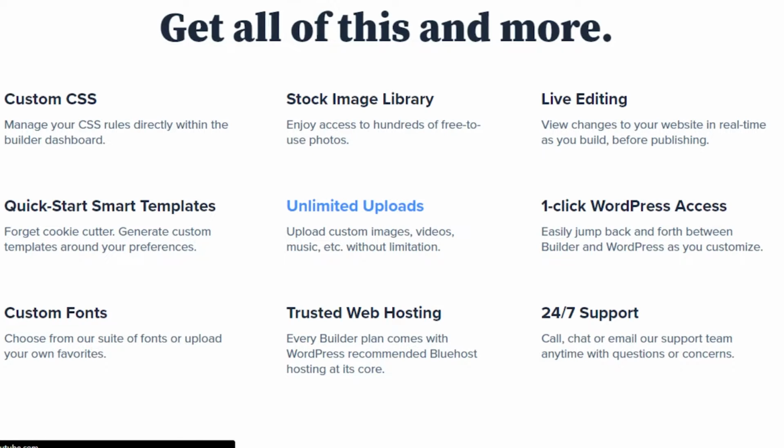There is a stock image library. We can get all of the different images. Then we have editing options, simple drag and drop, very easy to use. Custom fonts are available, unlimited uploads, very easy templates. Again, very secure web hosting.